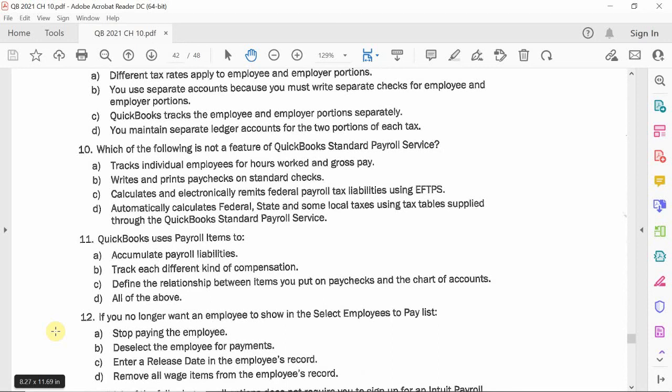It even keeps track of different kinds of compensation. We saw hourly, we saw salary. They're not the same thing. You can use payroll items to separate them. And then letter C says define the relationship between the items that you put on your paychecks and the chart of accounts. Yes, because again, you link your payroll items to those specific accounts. Good.